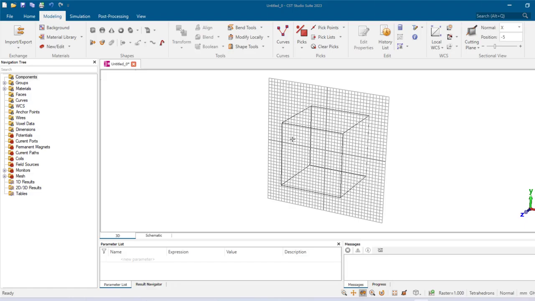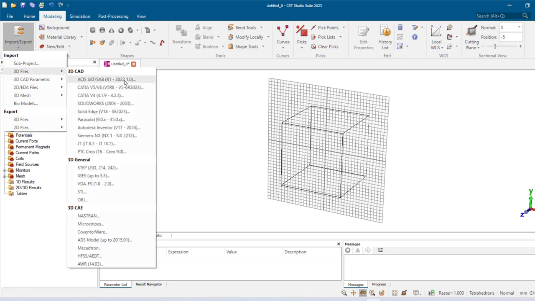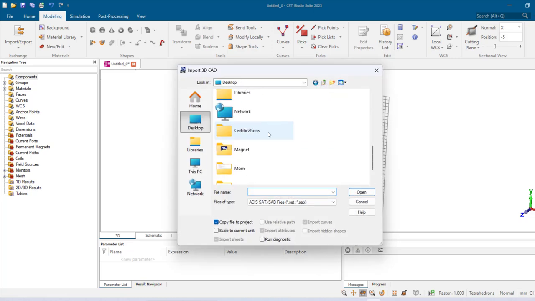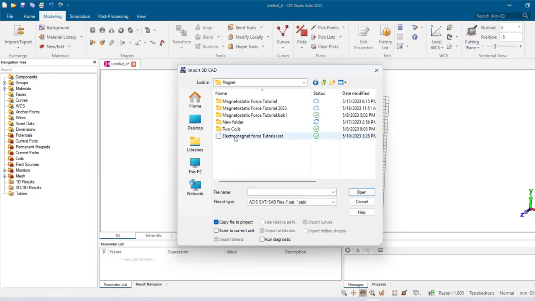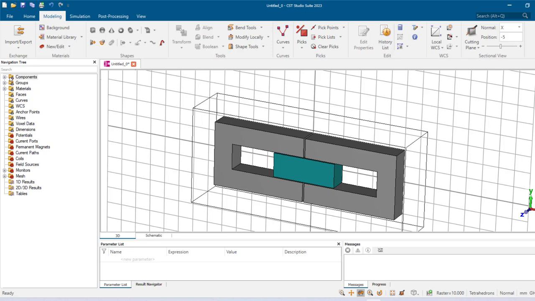We start in the main interface of CST on the modeling ribbon and go to Import Export, 3D Files, and SAT file. And then I'm going to browse to the SAT CAD file. Open that, brings in these three objects. The list of these objects is shown in the component library at the top of the navigation tree.